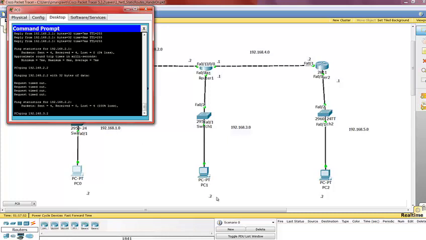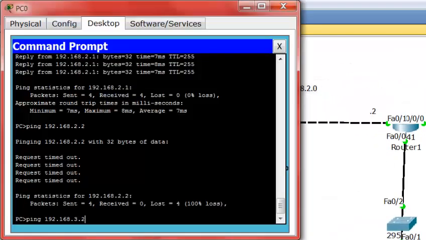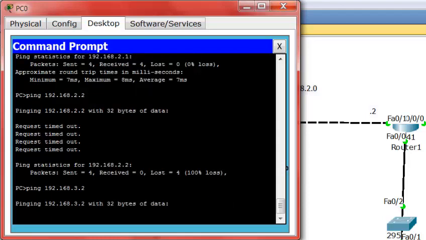192.168.3.2. Sorry, 3.2 is the PC. 3.1 is up here, doesn't really matter. So the question is, can it hit it? We hit enter, and sure enough, we don't get the reply back. So the question is why?